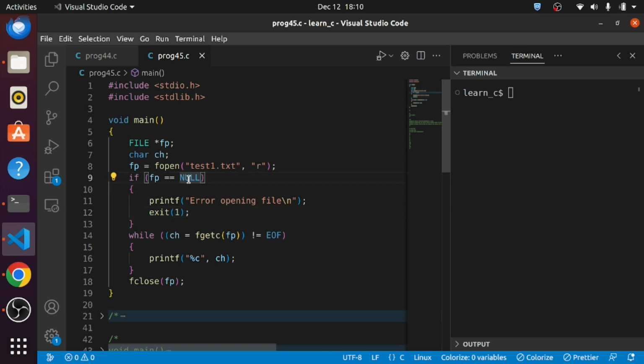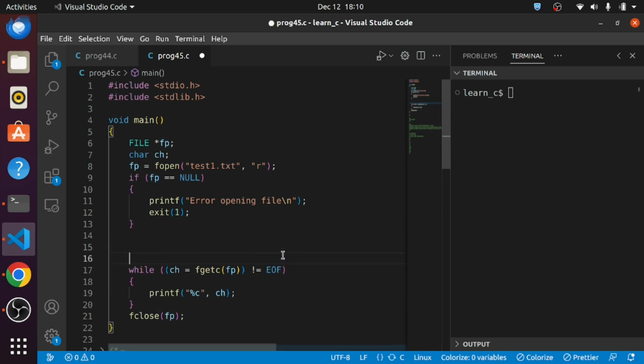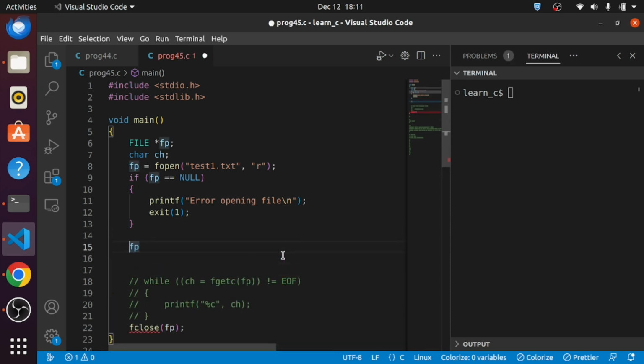So if it is not null, that means this file is perfect and it is loaded into memory, and that memory address is stored into fp, right? Then fp will not be null. Then I will come over here. So here what I can do is read characters from that file, and that file means from the fp address.